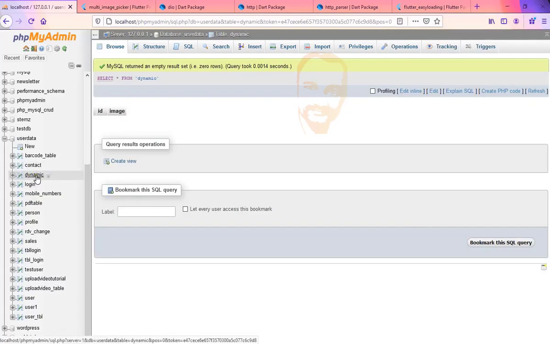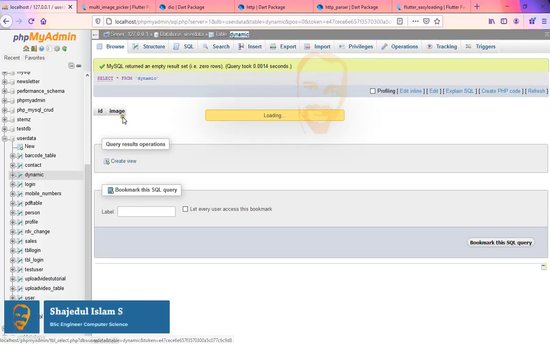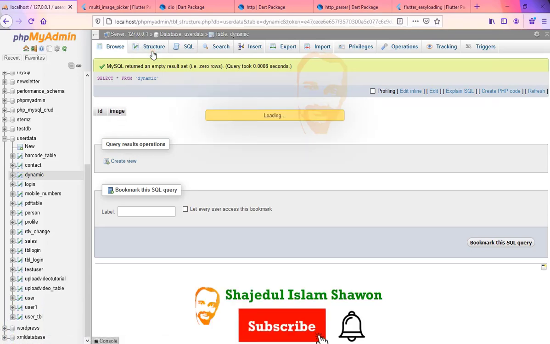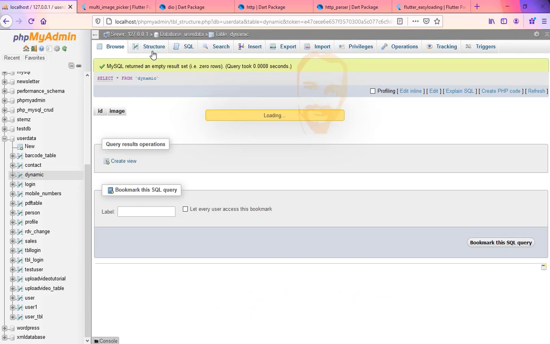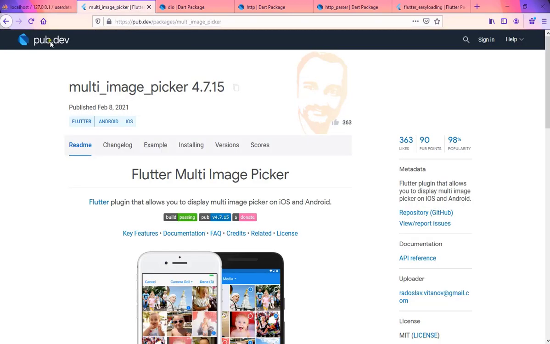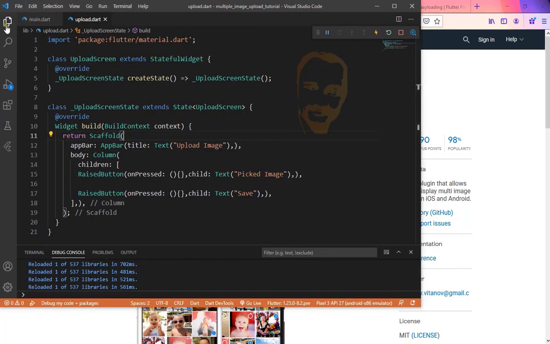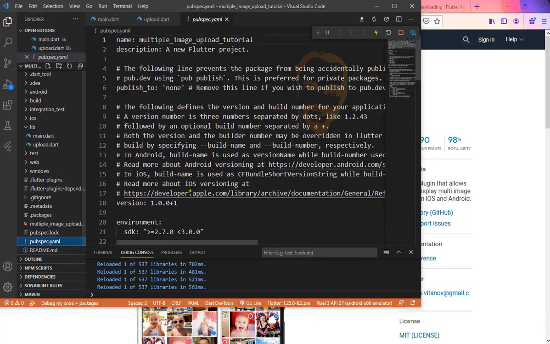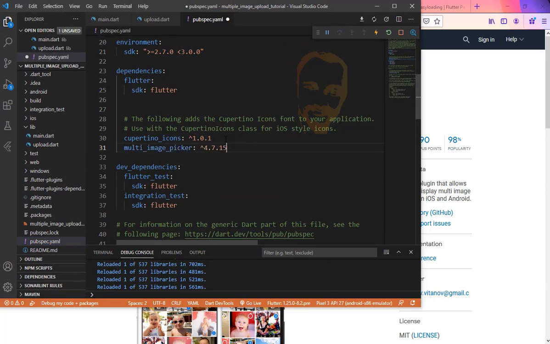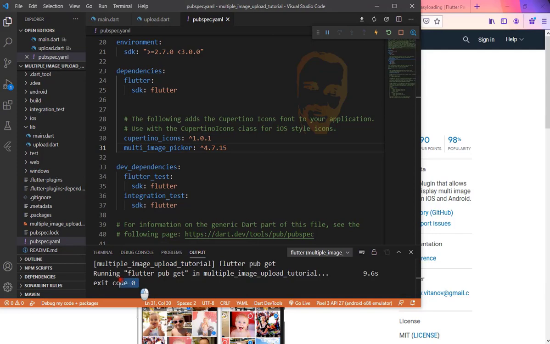Sorry, now first of all create a table. This is our database. Table, dynamic table, there are two fields, ID and image. And now check the image field, type text. So go to pubspec.yaml and type multi image picker. Now copy this and paste it in your pubspec.yaml. Now save it. Okay, there are no errors.